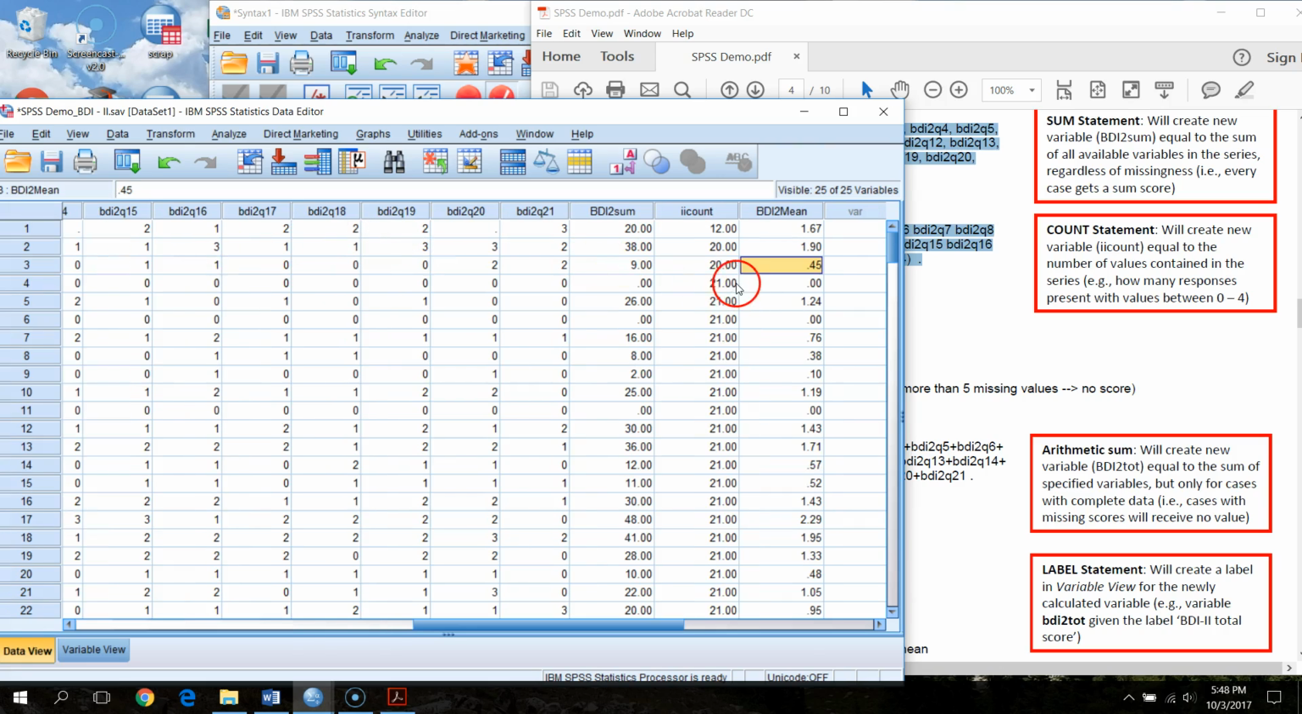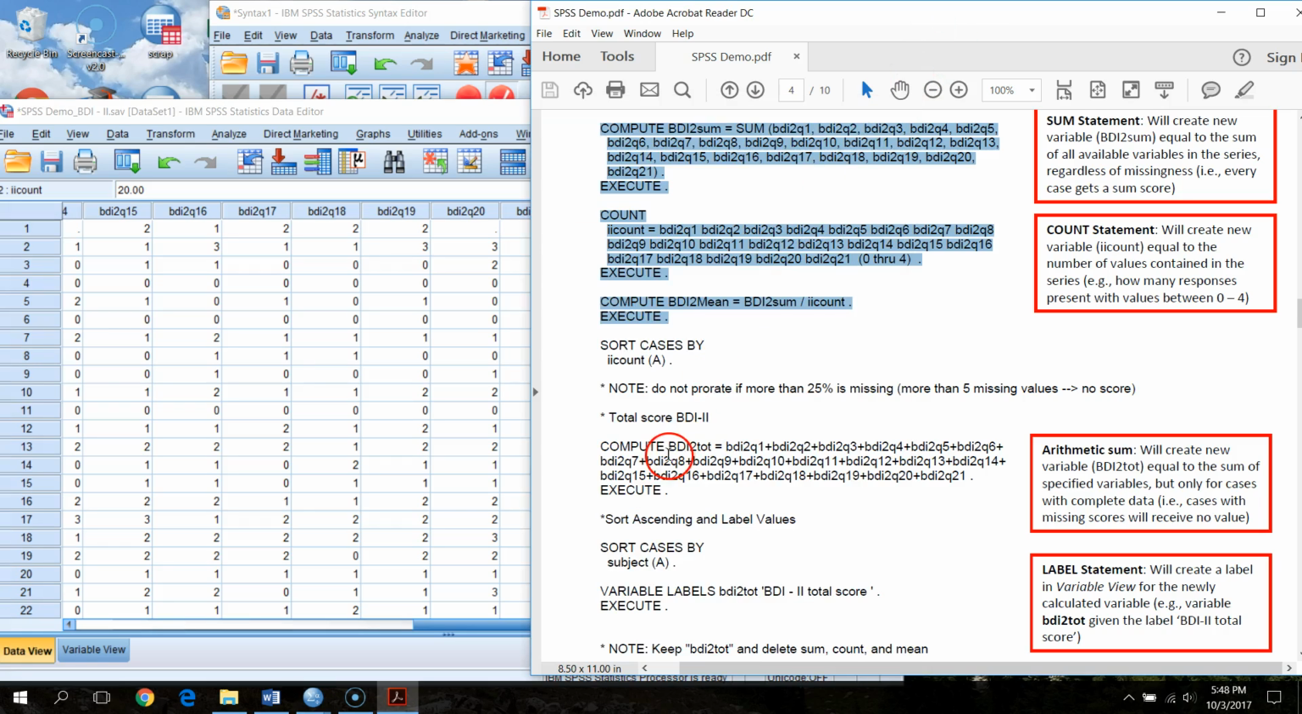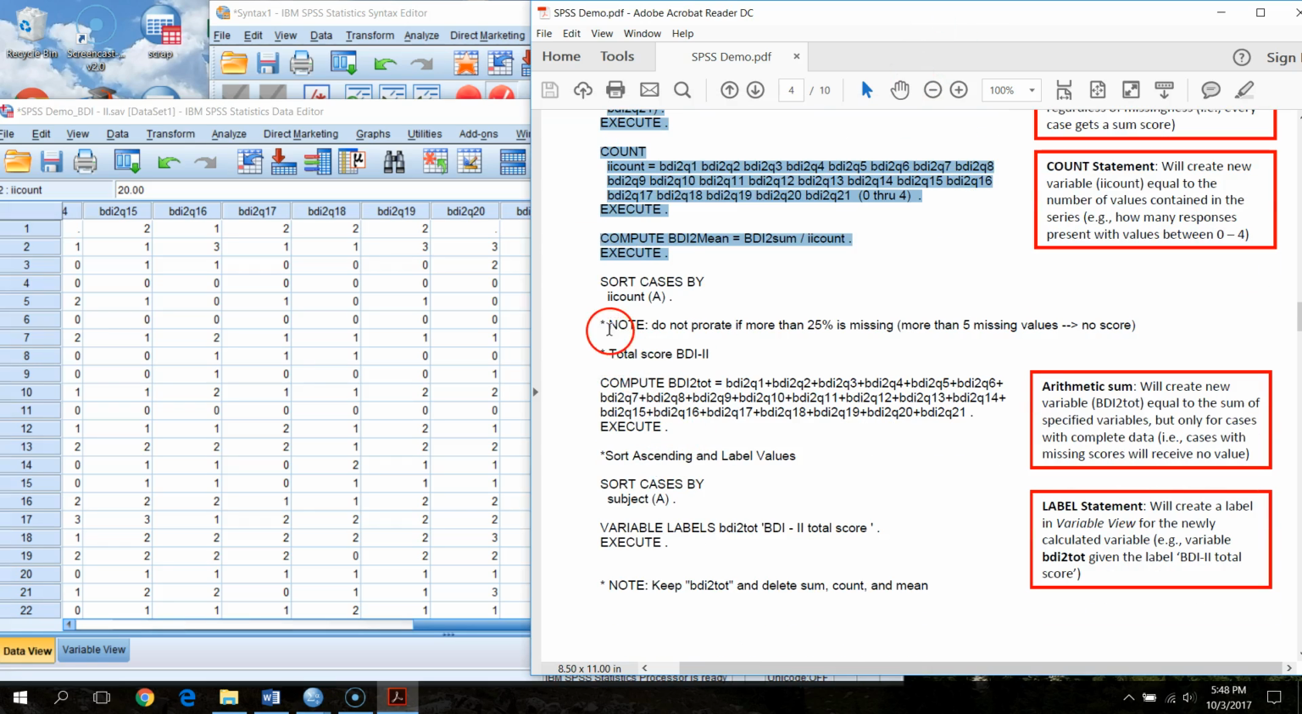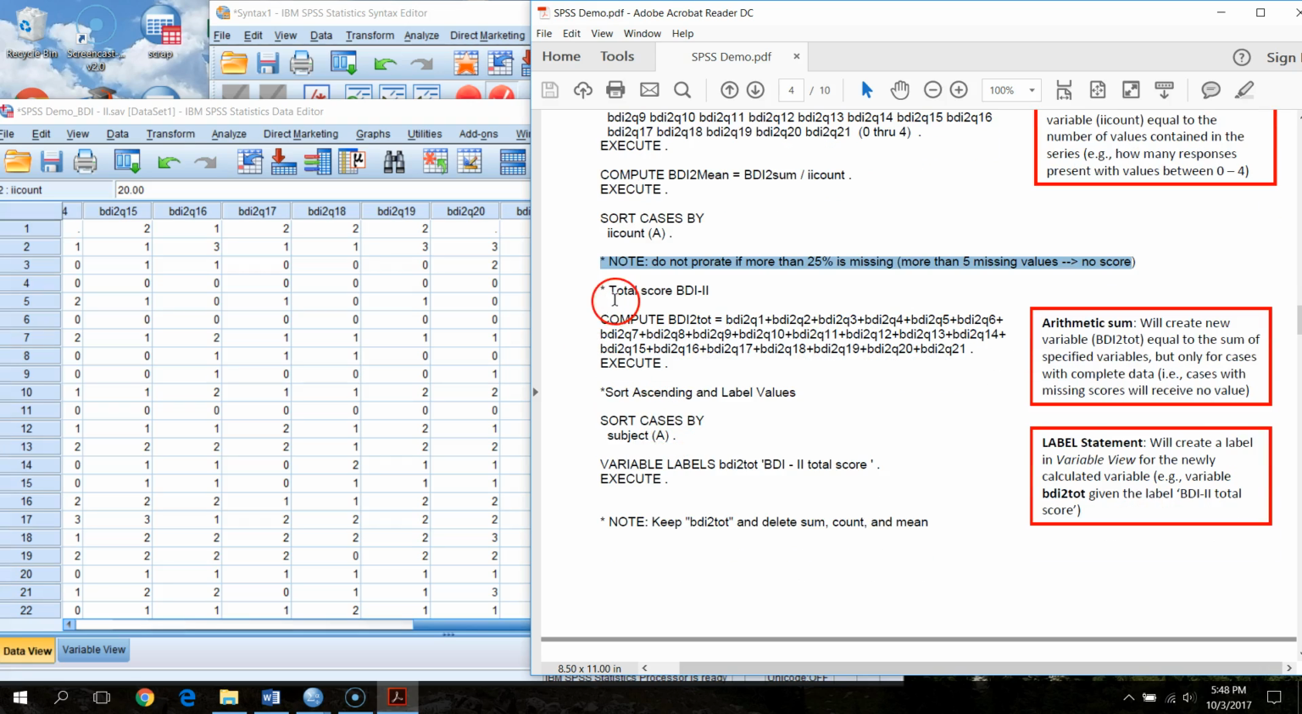Okay, and then that takes care of my 2 scorable cases for those missing values. All right, so what I want to do now, and I've got a note to myself: don't prorate if more than 25% missing, more than 5 values missing, no score. Just a reminder to myself. Now what I'm going to do is create a total score.